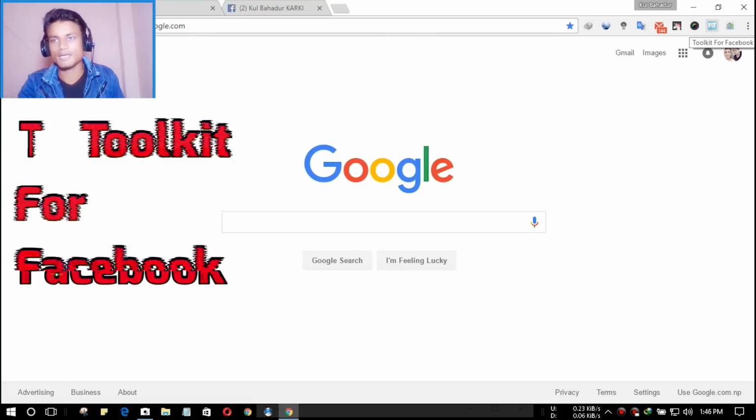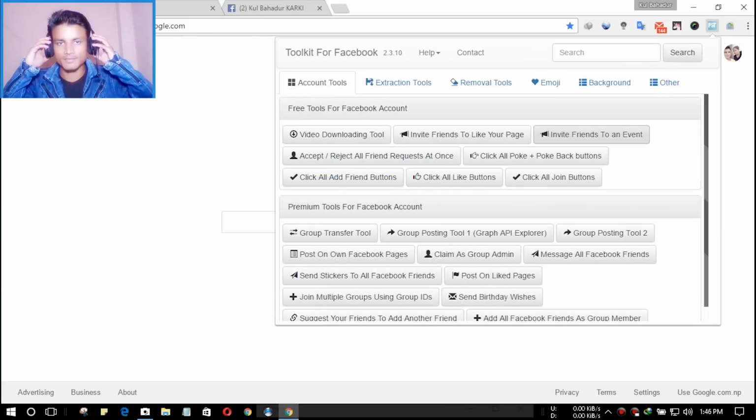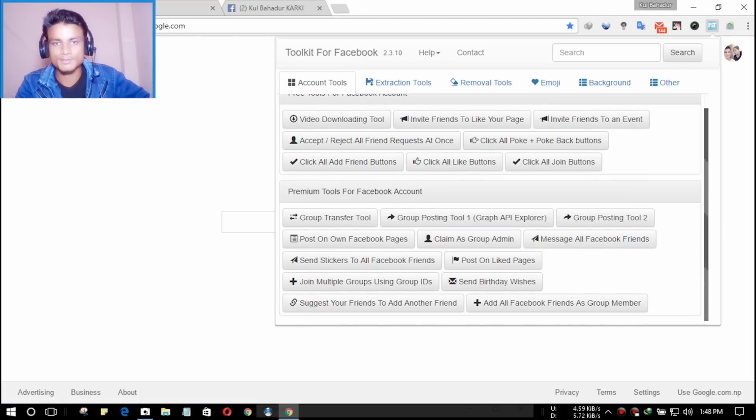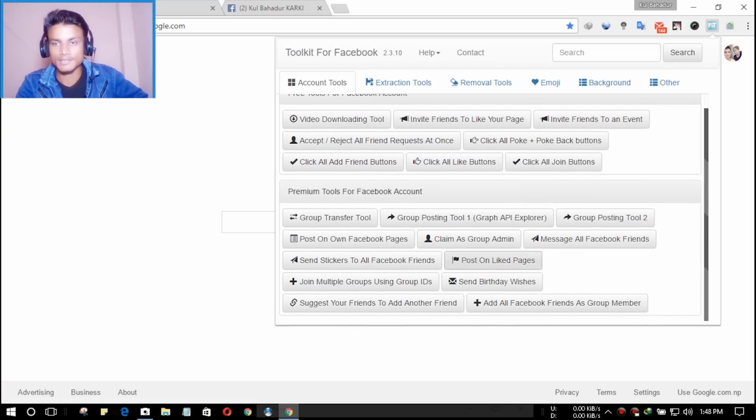And next app, we have the Toolkit for Facebook, and this is a really cool app. You must have it. There are a lot of features inside this. You can download any video if you are watching inside Facebook. You can invite all of your friends to like your page, a bulk invitation. If you are tired of accepting friend requests one by one, you can do it all at once with this tool. You can poke all of your friends at once. There are so many tools inside this one tool, and you can try them out.